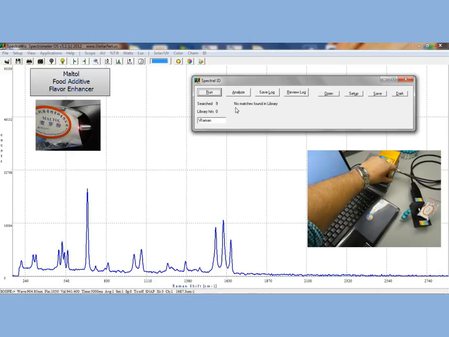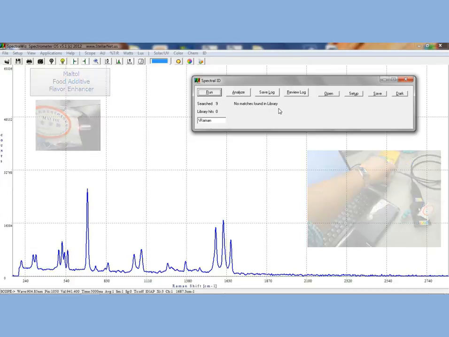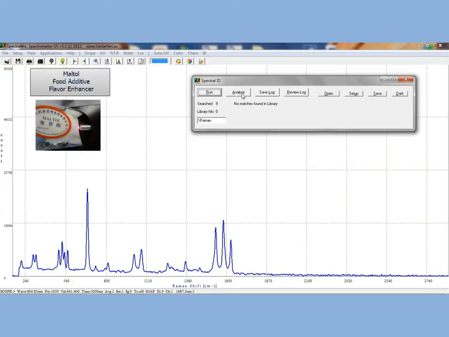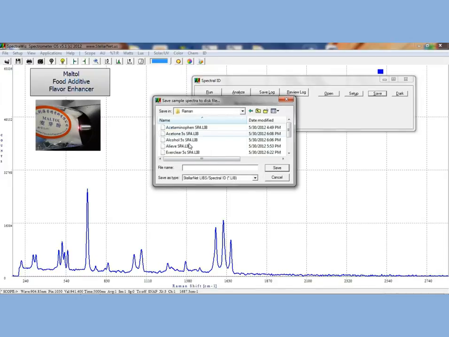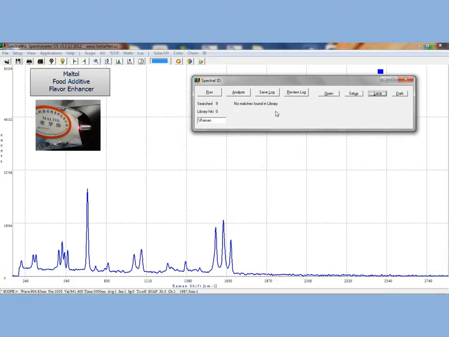Go ahead and click capture and then analyze. Once we click analyze, we see that there are no matches in the library. So what we'll do next is we will save the file into the library. We'll save this one as maltol in a bag. Okay, good. Now when we click the Analyze button, we find a 100% match to maltol in the bag.